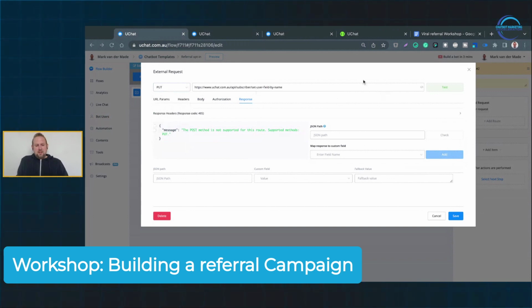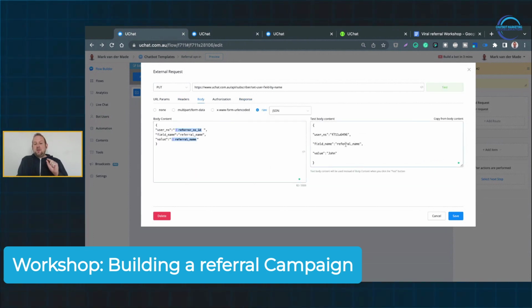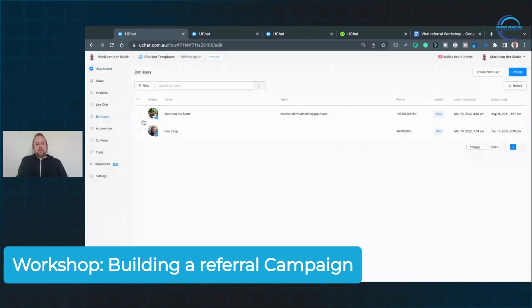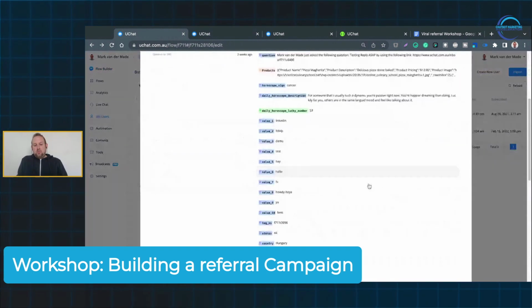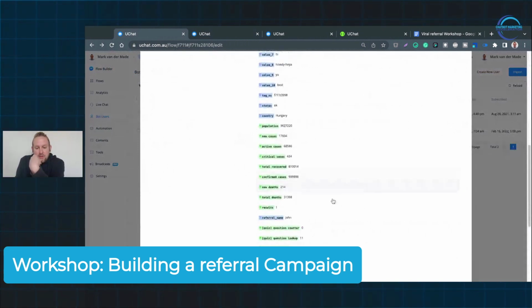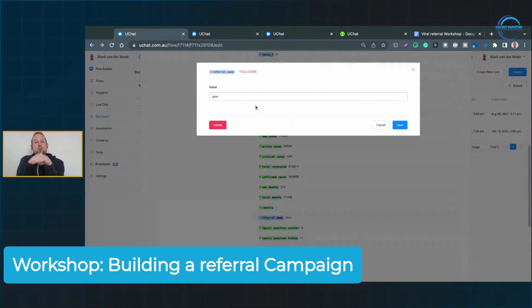Let's check. Yeah, okay. So the request type to update something on another user's custom fields is the request type of put instead of post. So let's press test. And you will get a status back of OK. If I go towards my bot user account now, if we take a look at the body, the custom field referral name should be set to value John now. So let's test and have a look. If we go here, let's go to all my custom fields, referral name, and here you have it. It's been set to John.